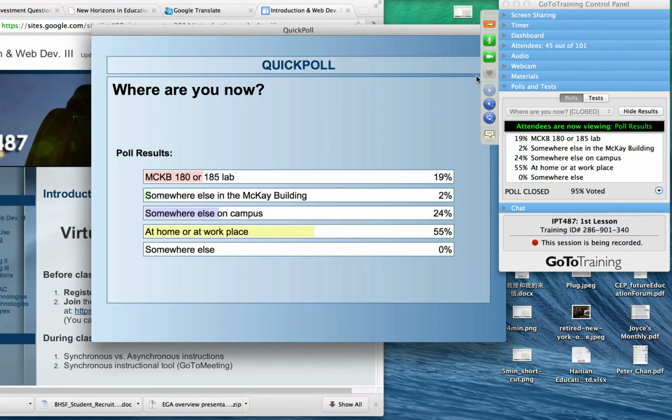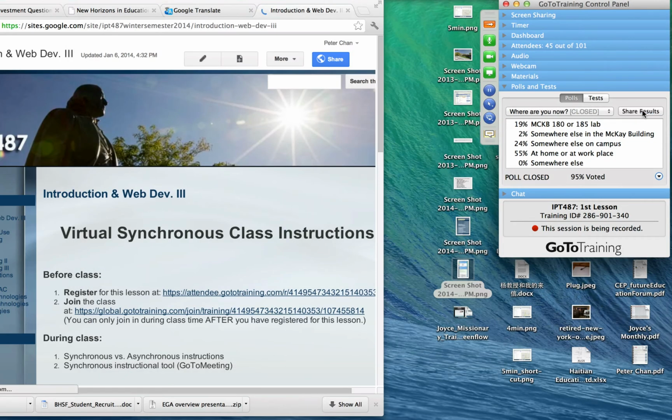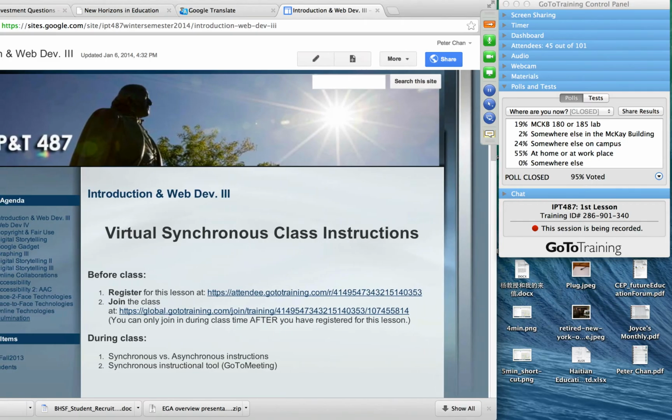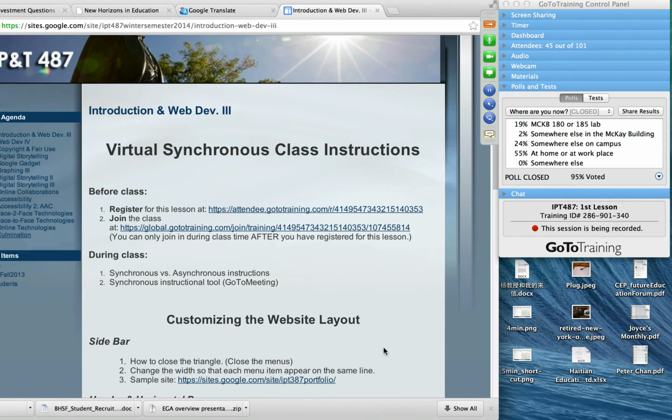So this is the poll feature, and after I do the poll, I think I can also view the results later too. Okay, that was the quick introduction to the online tool. Well, this whole lesson is synchronous. Synchronous means it is synced together, it is happening at the same time, and so this class is called synchronous.